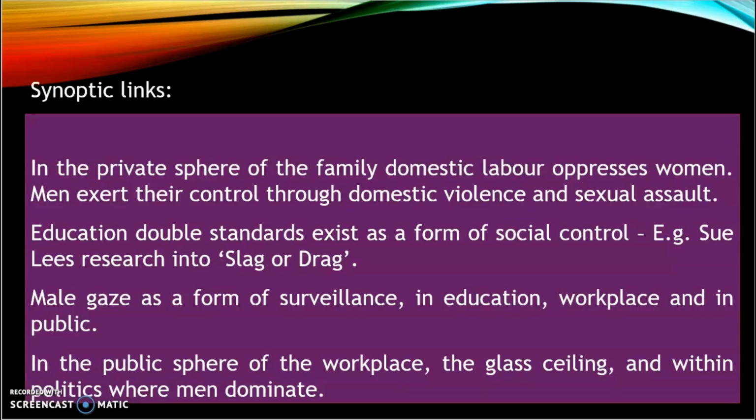So some synoptic links. We've got the private sphere of the family, from the families and households topic. We've got domestic labour oppressing women. So we could look at the instrumental and the expressive roles and how that exploits women. We've also got men exerting their control through domestic violence and sexual assault as well, which often occurs within the family home. In the education topic, we've got double standards.